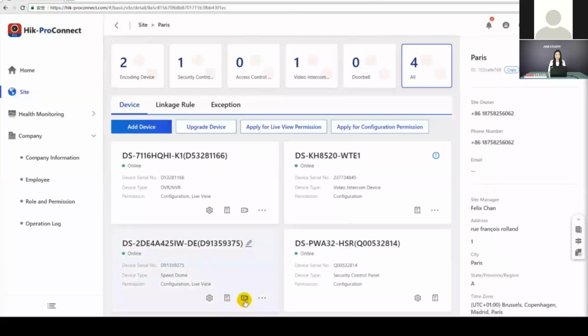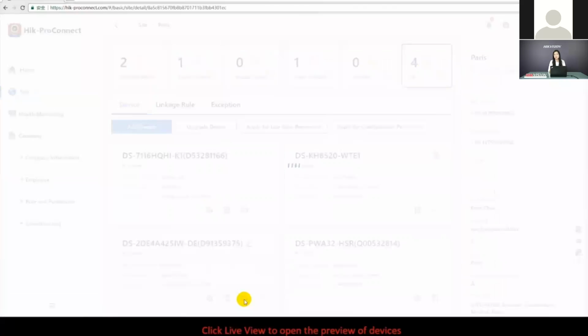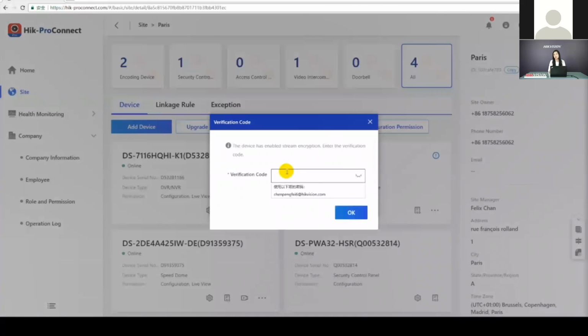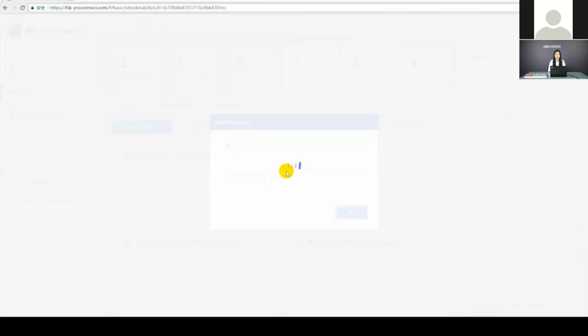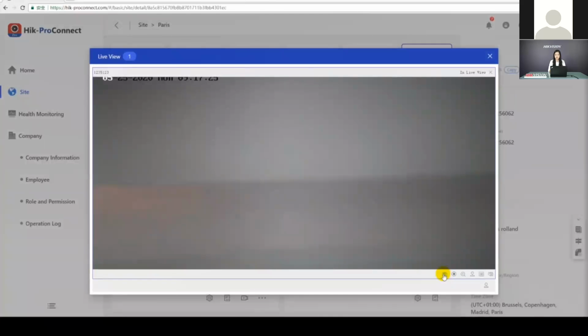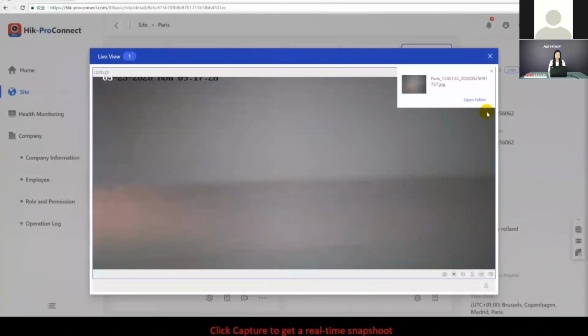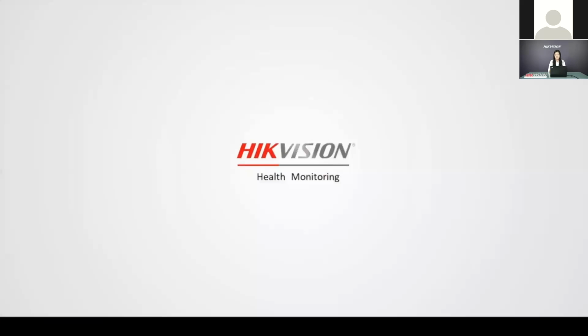And then taking this camera, for example, when we choose this button, we can see the live view in real time. After typing in the verification code, if the stream has been encrypted beforehand, you'll be able to access the live view image. And click down in the corner, you can get a real-time snapshot as well. And this one can be downloaded and stored on your PC.